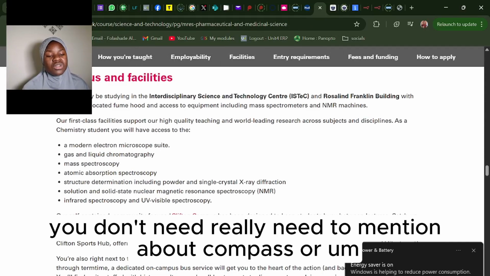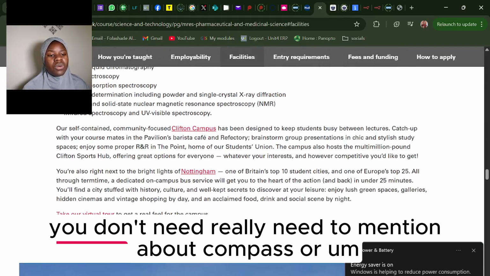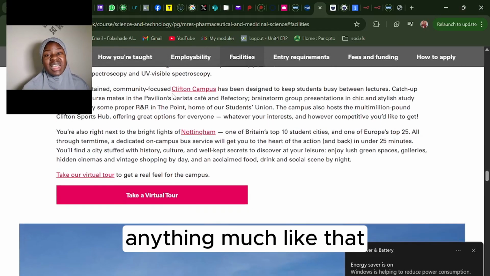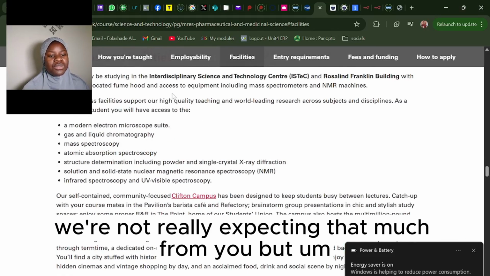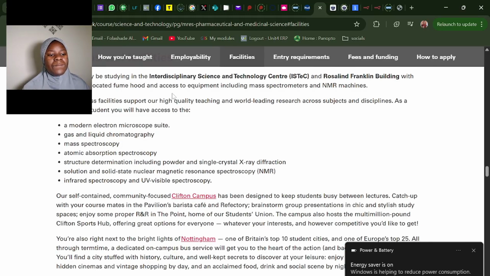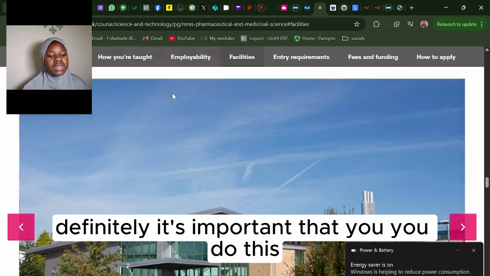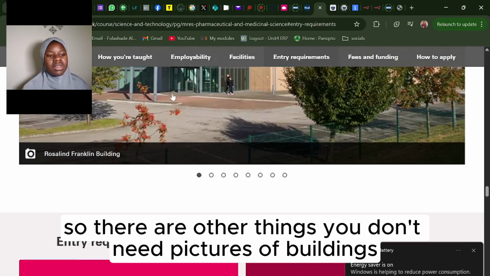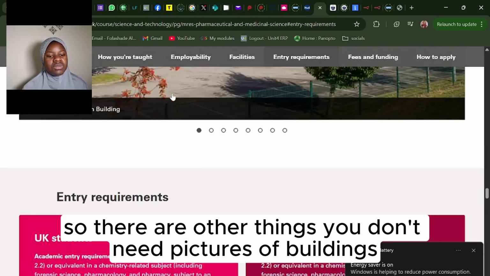You don't really need to mention campus or anything much like that. We're not really expecting that much from you, but definitely it's important that you do this. So there are other things. You don't need pictures of buildings and whatnot.